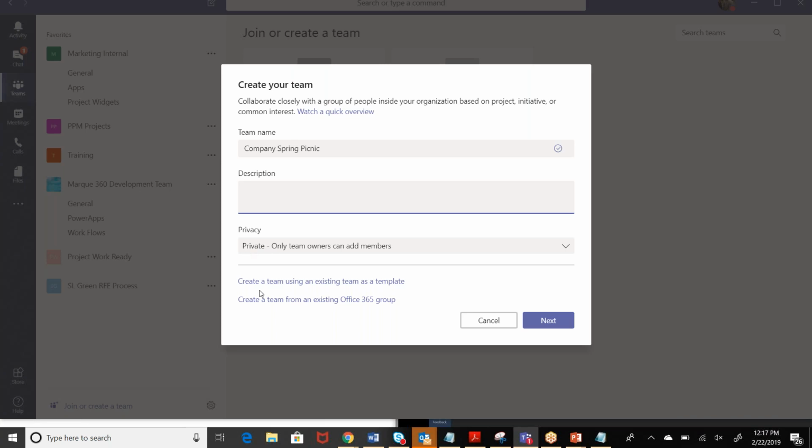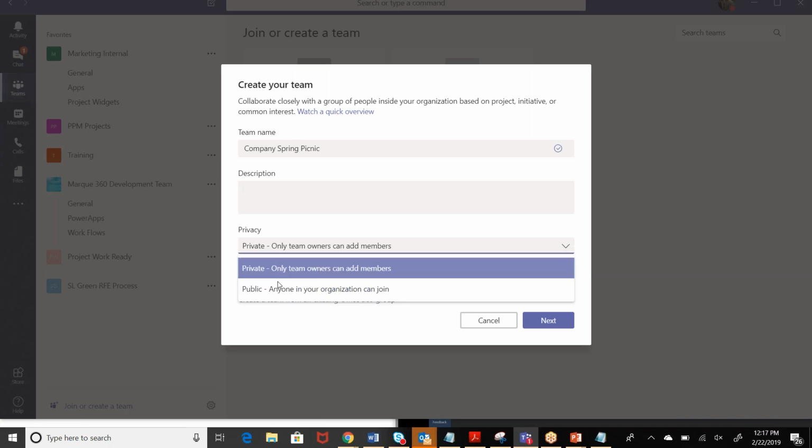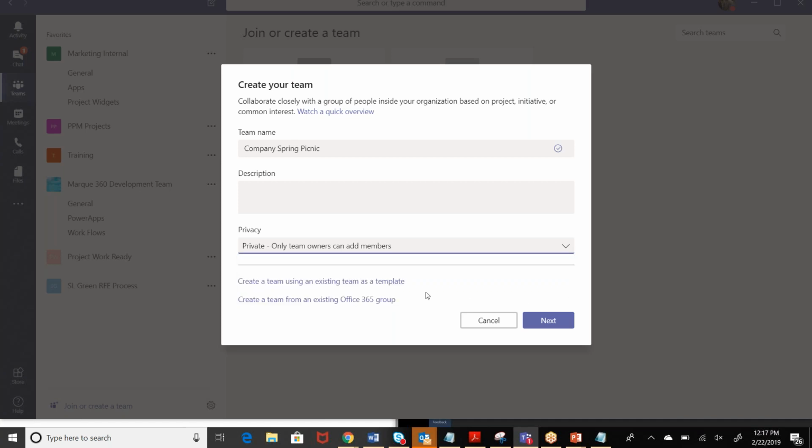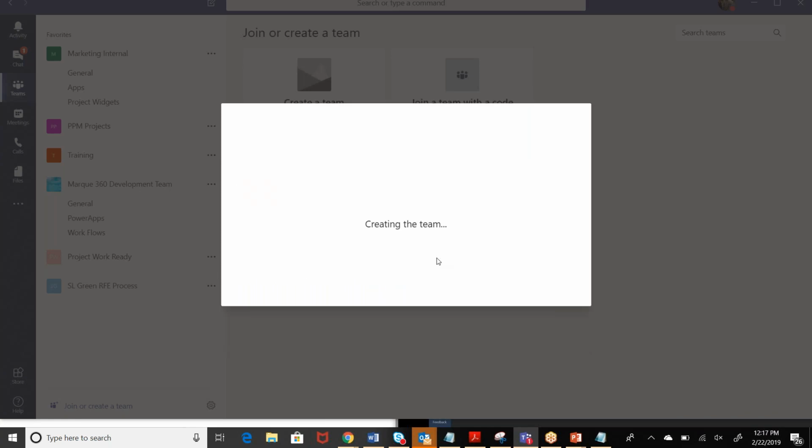Next, you have a choice of making it private or making it public. If this was for your company, I would probably prefer to keep it private. And you have choices here to create a team using an existing template, or creating a team using an Office 365 group. If you had a group already established within Office 365 for your organization, you can just click that and all those names will be automatically added to that group or team. Okay.